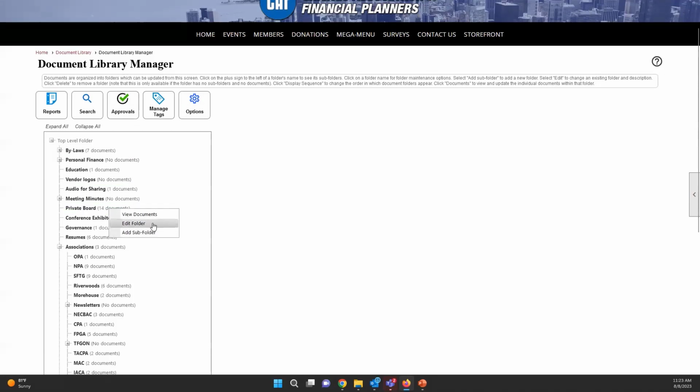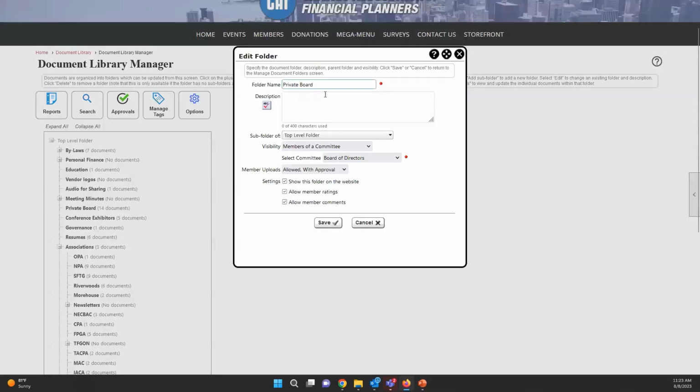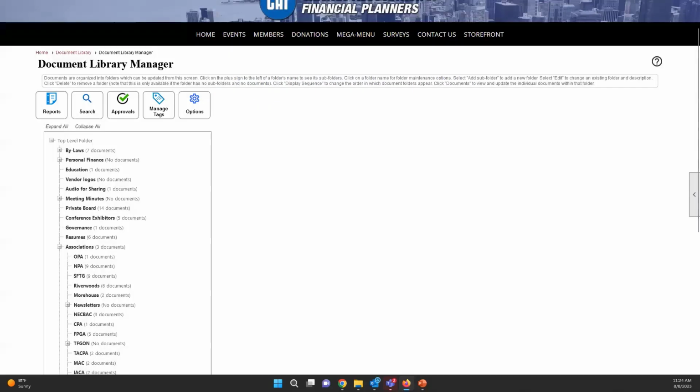I could edit the properties of the folder, the name of the folder, the description. Where does it exist? Visibility, we're talking about security. Who gets to see the stuff within the folder? And what kind of member uploads are we allowing here? So this panel exists throughout all of ClubExpress. You're going to keep seeing it again and again, helping you navigate through the setup and managing of all the modules.